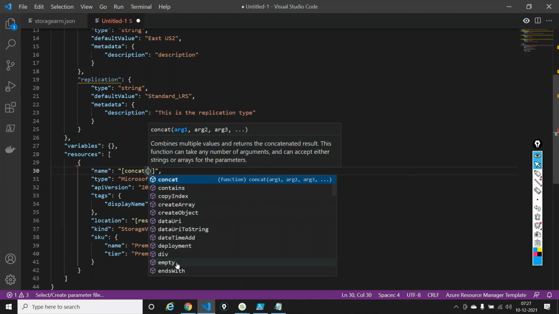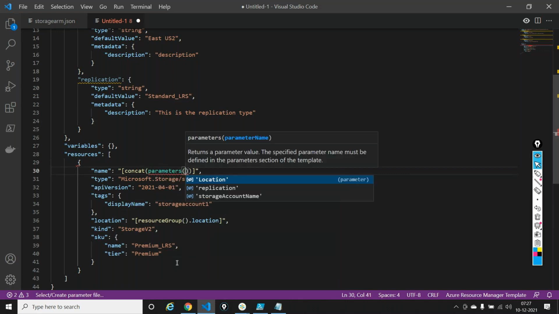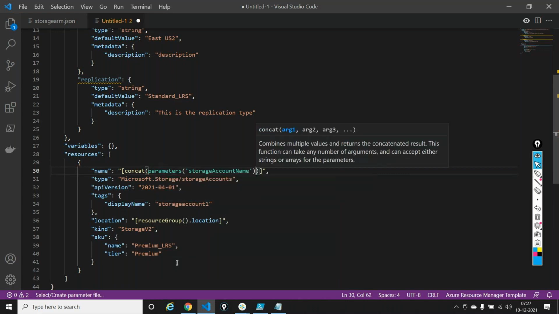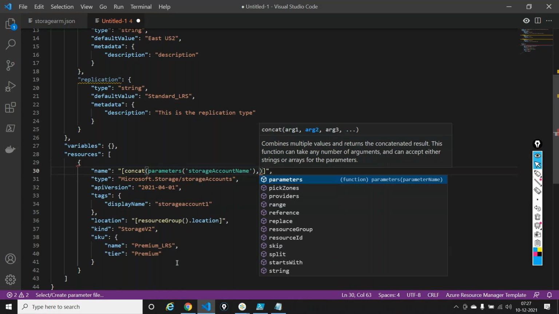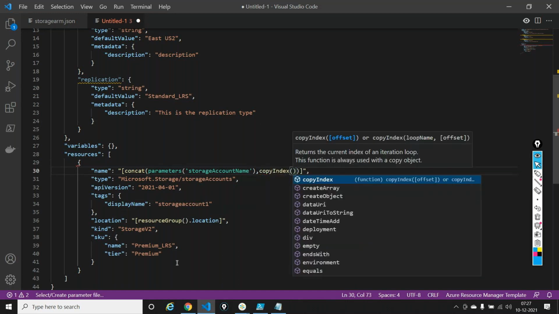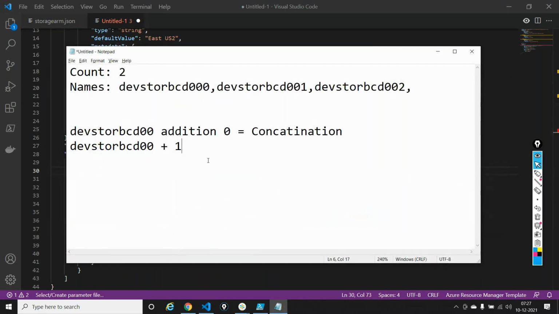I'll say, okay, fine, this is the syntax of it. Concat, open and close parenthesis. And I will say concat the storage account name with a 0, with a 1, with a 2, that counter value. Where is the storage account name right now? It's in the parameter section. I'll say concat parameters, storage account name, comma. If I do a comma, I'll have to declare another string. So add this with something else. I will say copy index. I'm not giving a 0, I'm not giving a 1. I am telling copy index open and close brackets. This is called another function known as copy index.